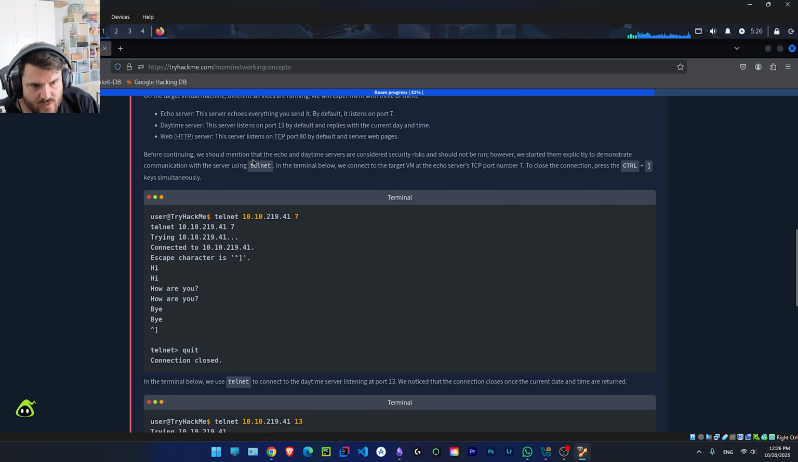Before continuing, we should mention that the Echo and Daytime servers are considered security risks and should not be run. However, we started them explicitly to demonstrate communication with the server using Telnet. In the terminal below, we connect to the target virtual machine and the Echo server's TCP port number 7. To close the connection, press the Ctrl and square bracket keys simultaneously.